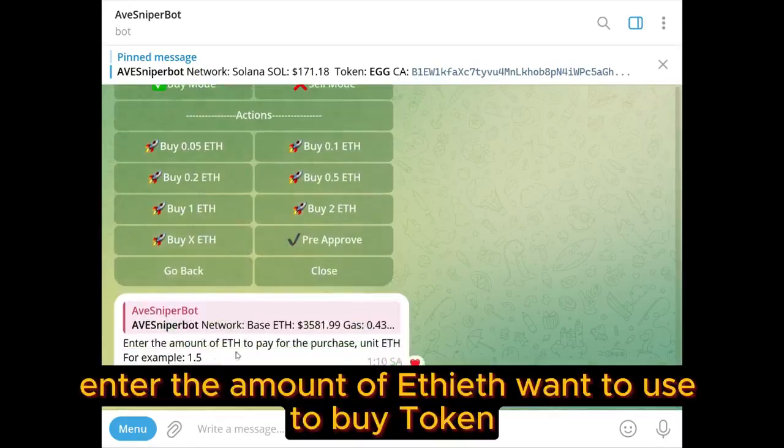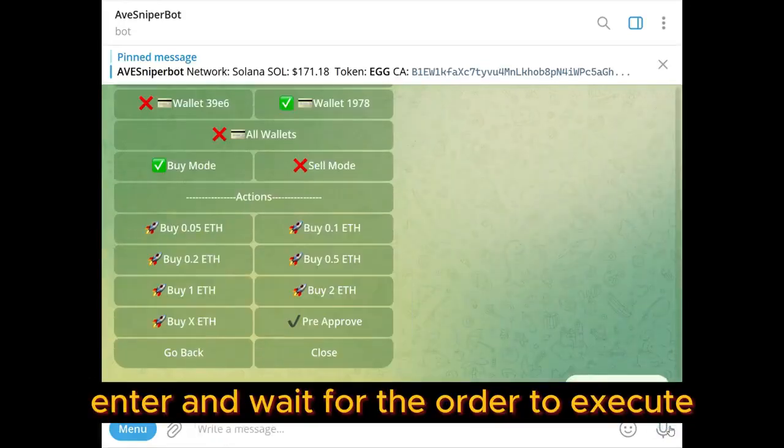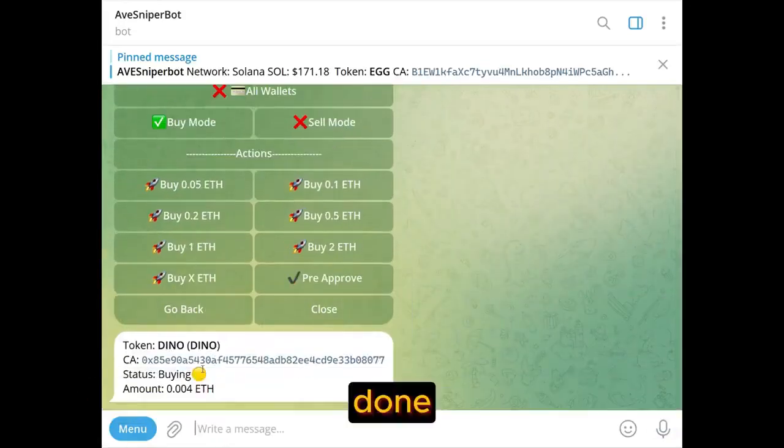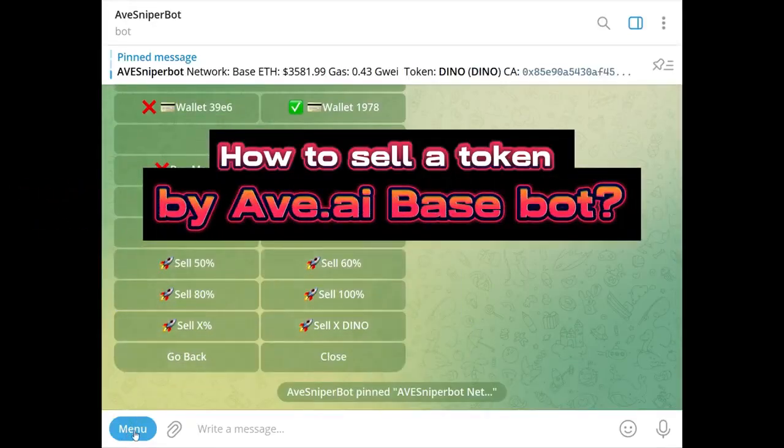Enter the amount of ETH want to use to buy token Dino. Enter and wait for the order to execute. Done. 4. How to sell a token by ave.ai base bot.